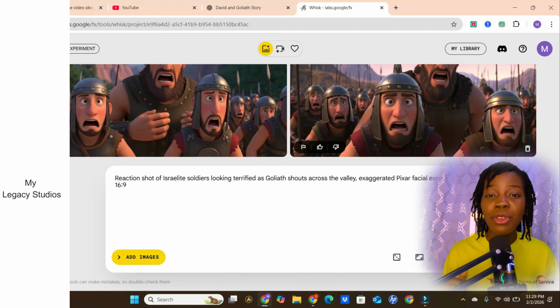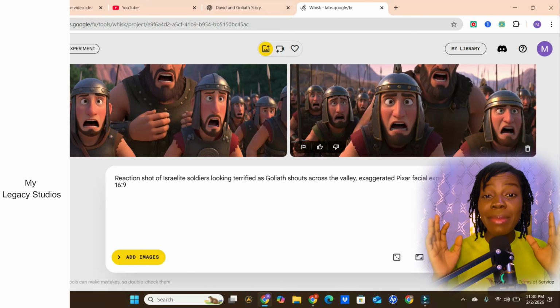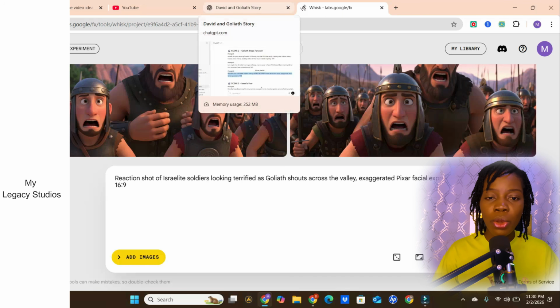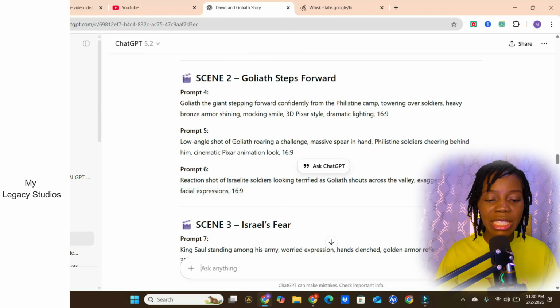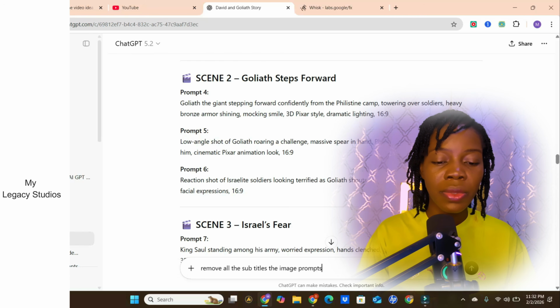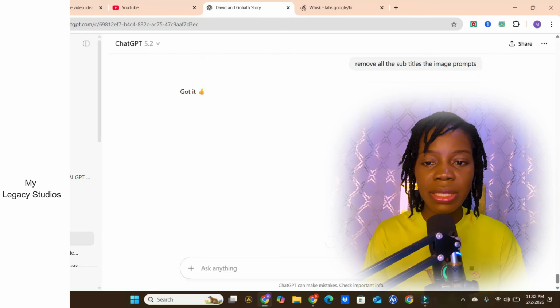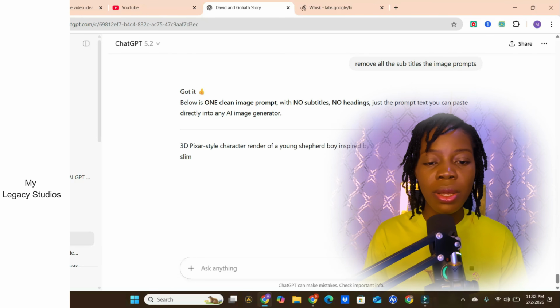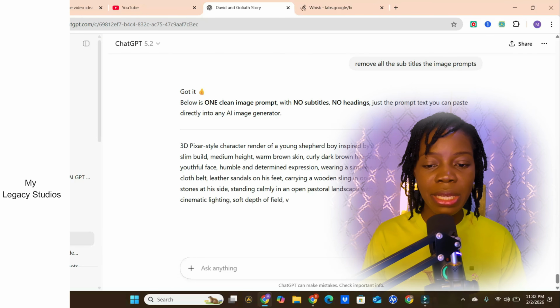But do you remember I made a video on how to create bulk images? So instead of generating these images one after the other, you can use another method to generate all your images without having to generate them one after the other. So what we are going to do is go back to ChatGPT and ask it to remove all the subtitles from the image prompts. So let's hit the command button and see what ChatGPT is going to give us. All the images without subtitles.